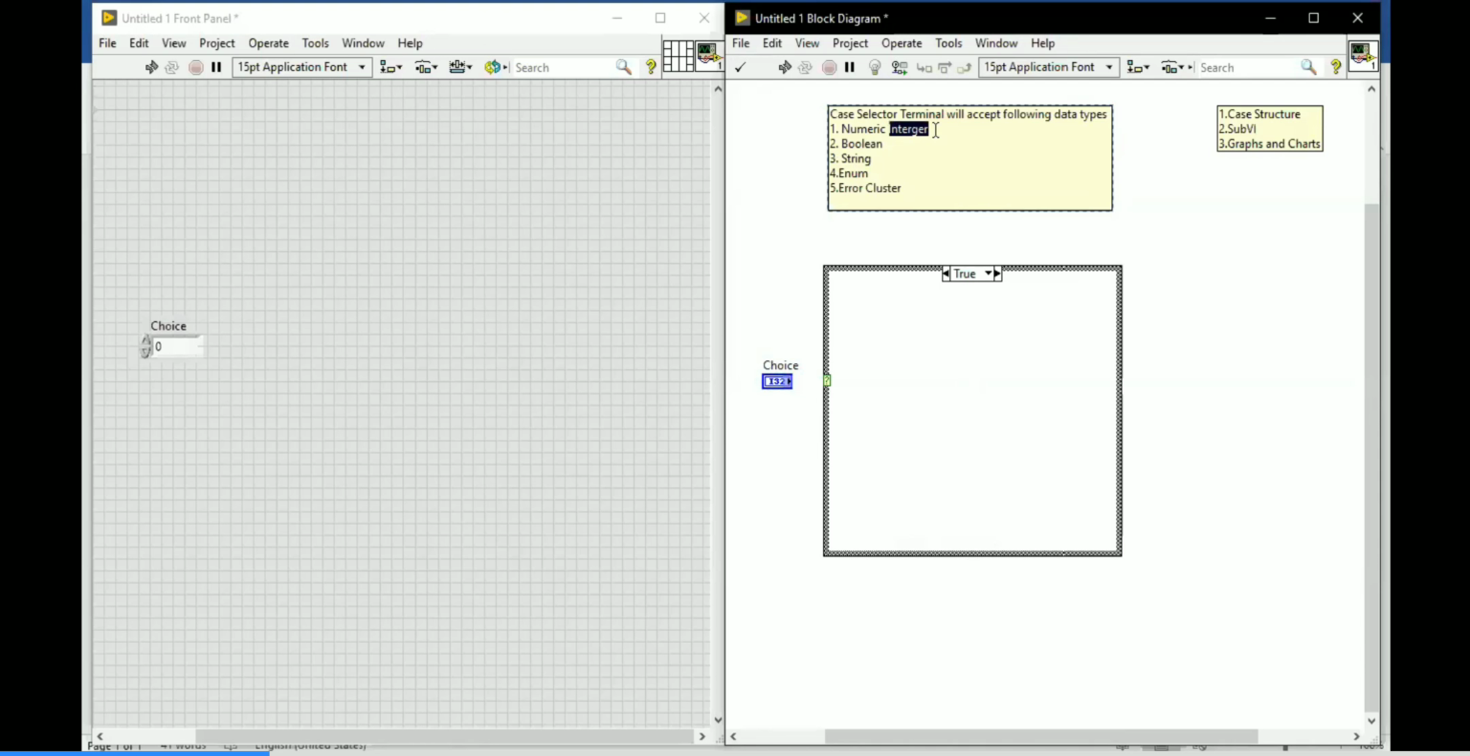So here I will mention it as I32. Why I'm telling I32: you may try I16 or whatever else, but the LabVIEW developers provided I32 as the default data type, so we can't change the data type of this selector terminal for numeric. So I'm connecting the choice terminal over there.